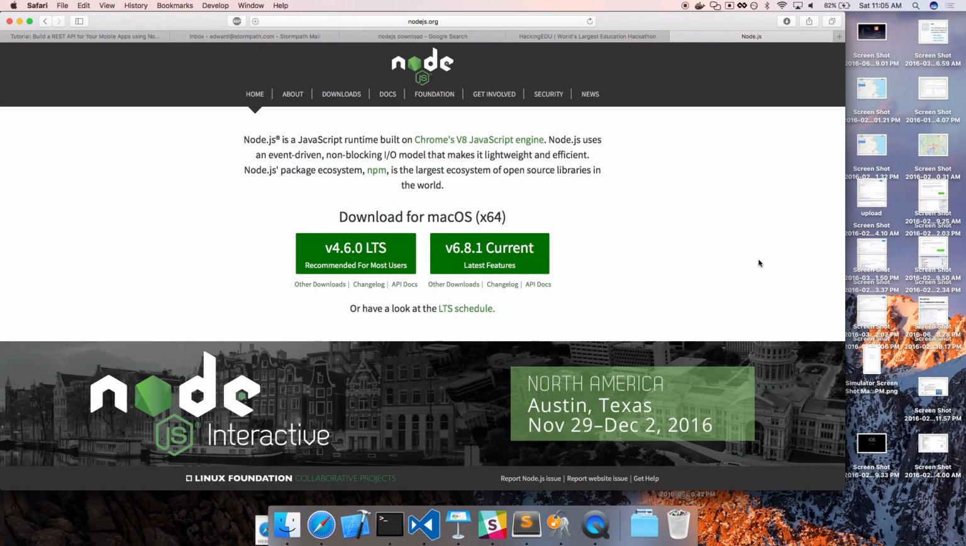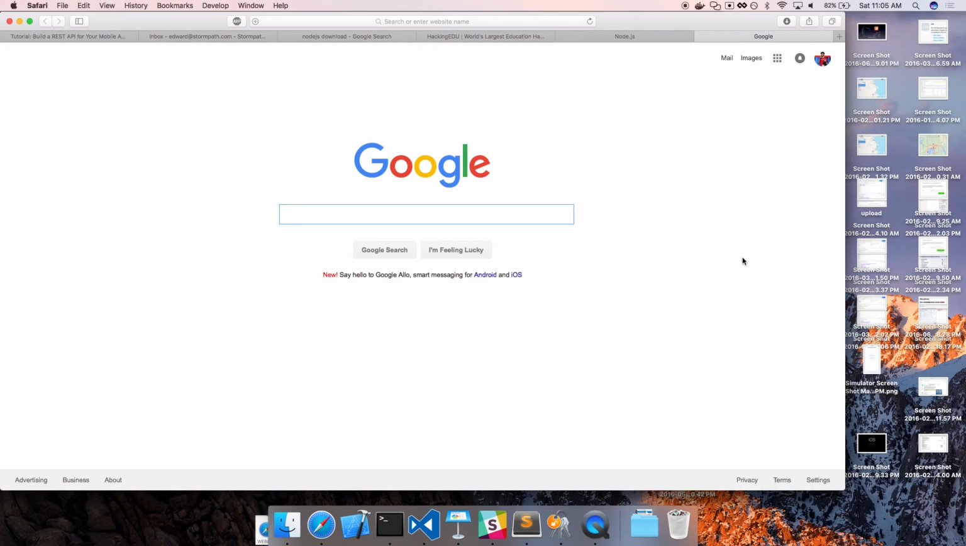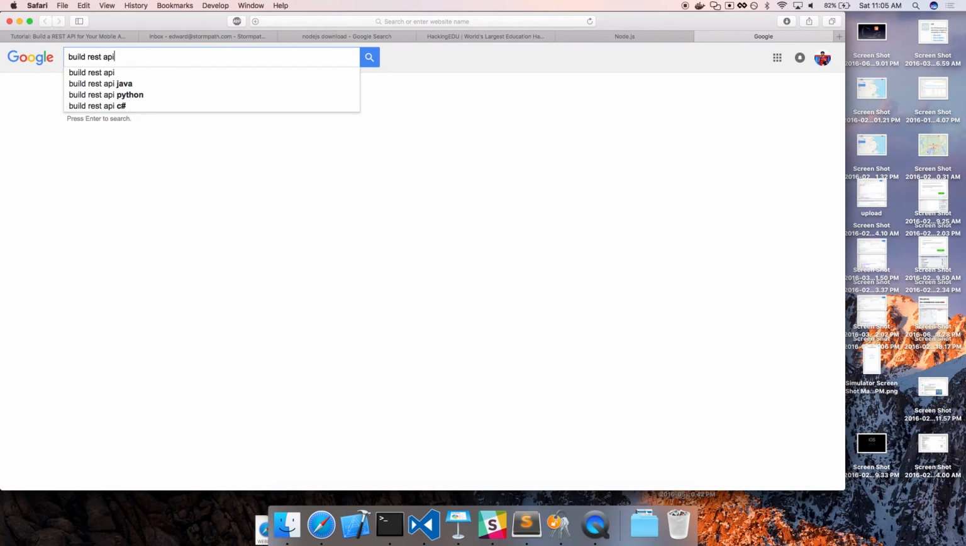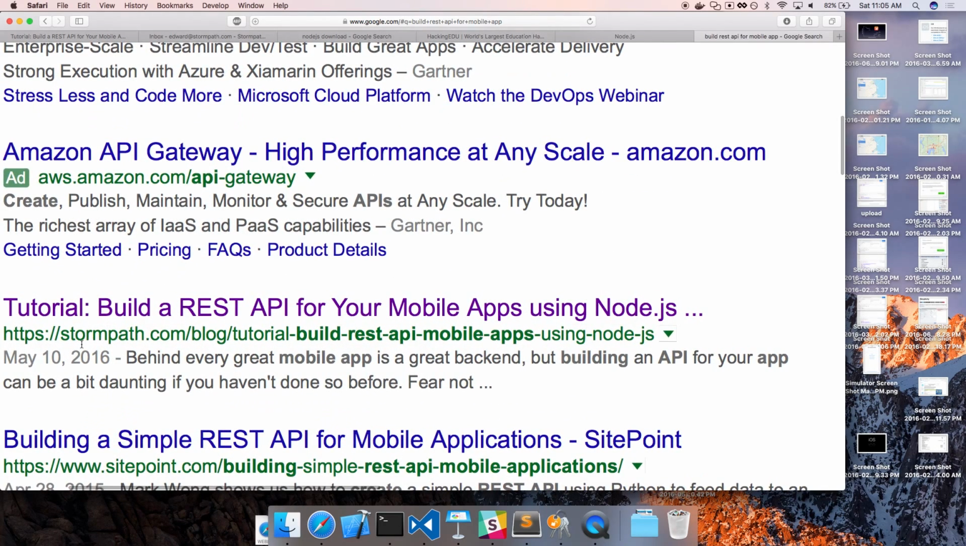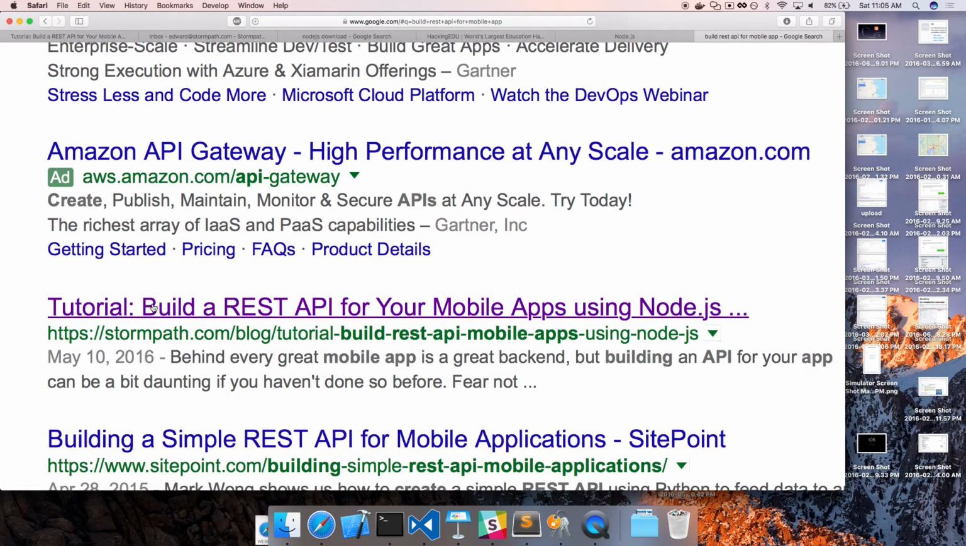So this is based off of a tutorial I wrote a few months ago. If you want to open up the tutorial, if you have internet connectivity, definitely follow along. You can just search for build REST API for a mobile app, and I think it's the first one up here. So you can see the tutorial, build a REST API for your mobile apps using Node.js from stormpath.com.